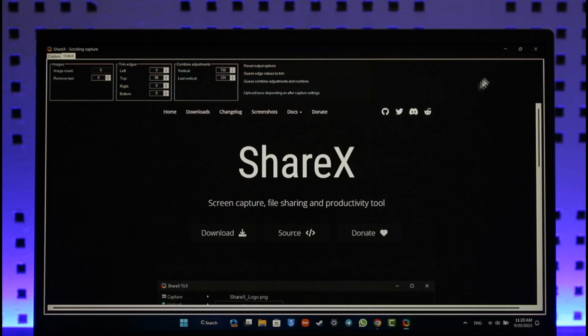Now, if you want, you can save them. So this way you'll be able to take a scrolling capture on Windows 11 laptop.